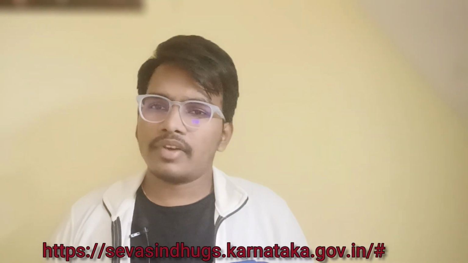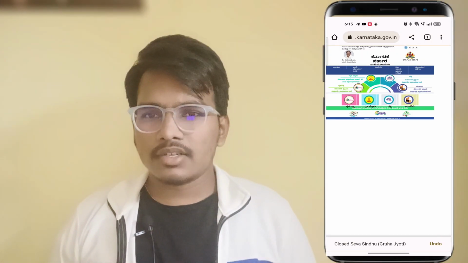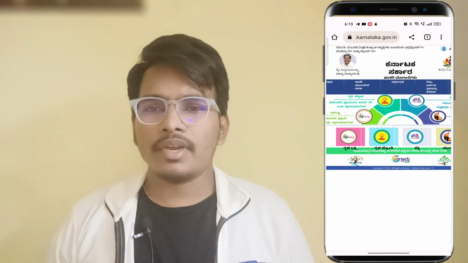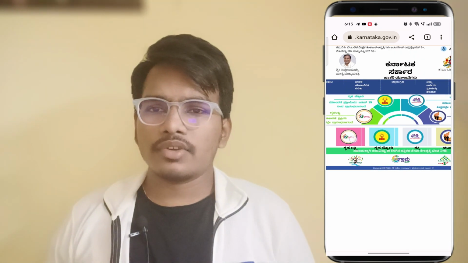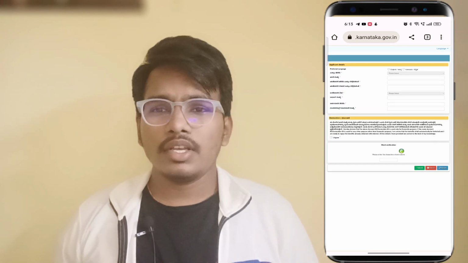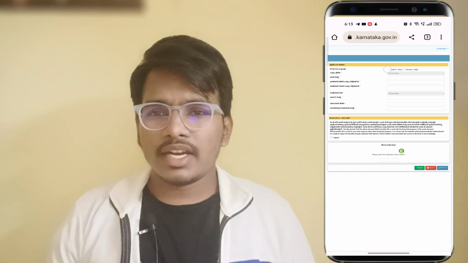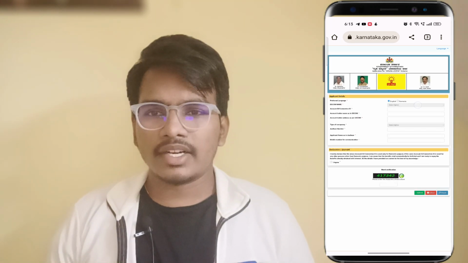As you can see on the screen, there is a website link, or I'll also give it in the description. You can click on the link. As you can see, this is the new web page created by the government for everyone. Here there is Gruha Jyothi. If you click on Gruha Jyothi, you need to select the language, English or Kannada. I have selected Kannada.